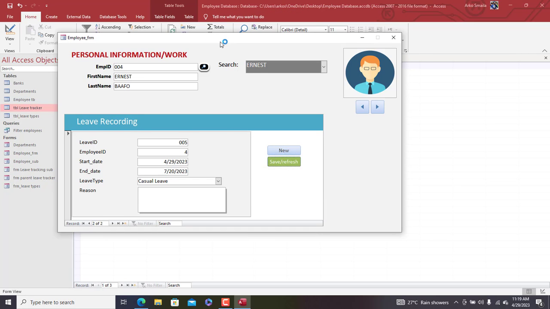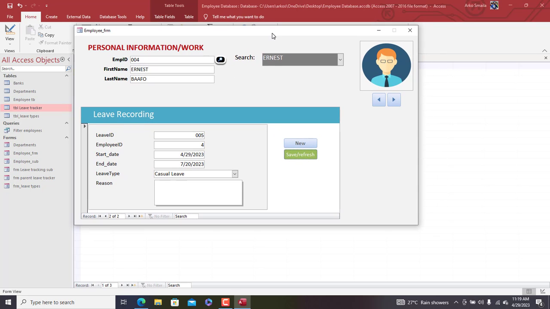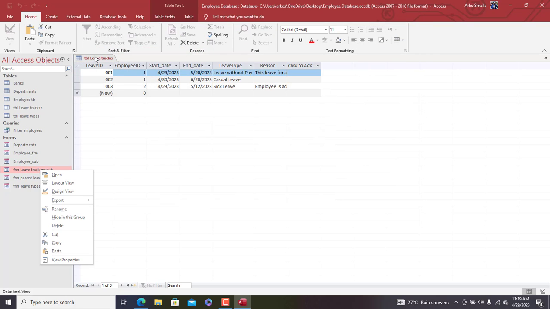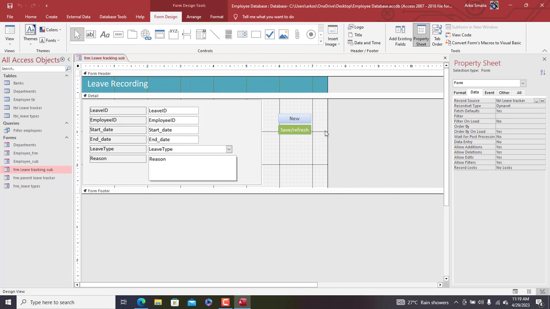Okay guys, so now this is how far we've actually come. So now the next thing that we are going to do is that we are going to work on this form also, because now we need enough space to actually insert another subform that will show every employee's leave detail. So guys, let's go to the FRM leave tracking sub and then work on it. So let's close the table.